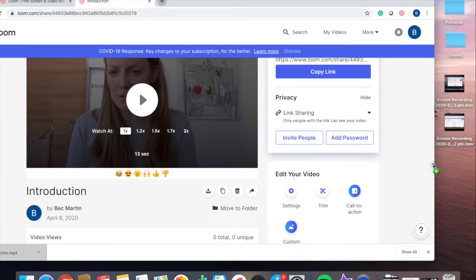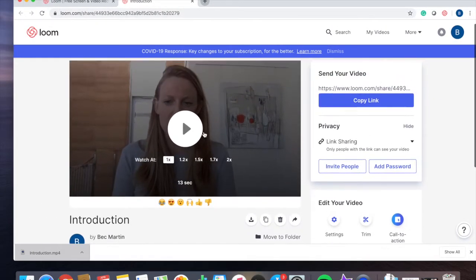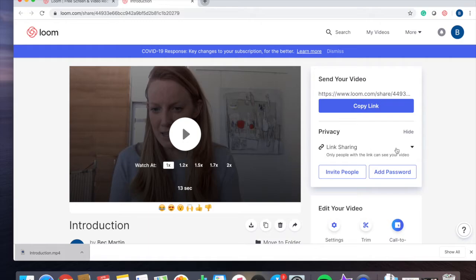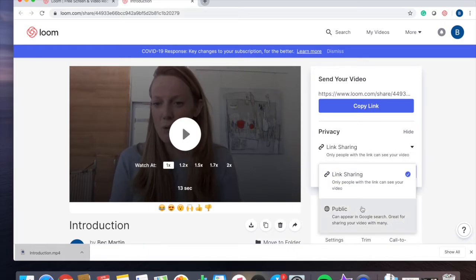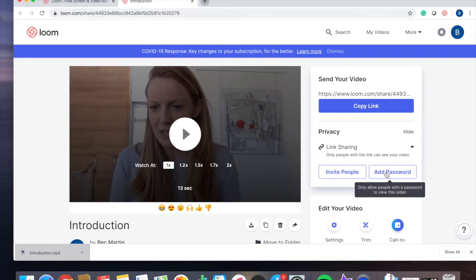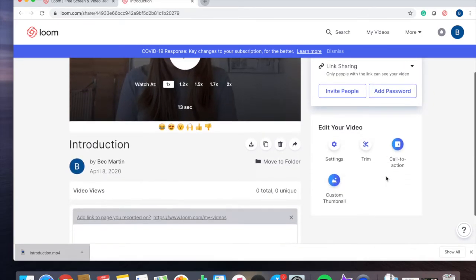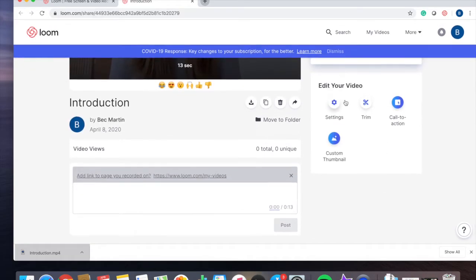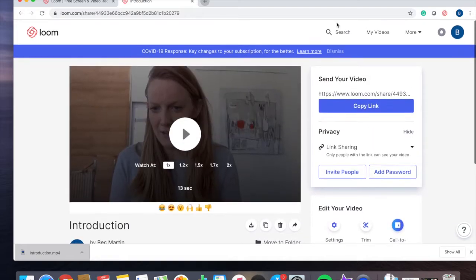I'm just going to grab it and pop it over here, and I'm going to add that to my Google Drive later. If I come back here, I can see link sharing. There are different options. I can make it public or just with certain people, and I can even password it if I want to do that as well. Keep coming down, and there's some other editing software. If you want to maybe trim your video, you can have a play with those as well.